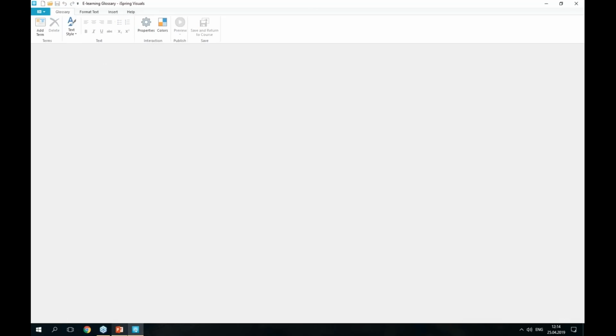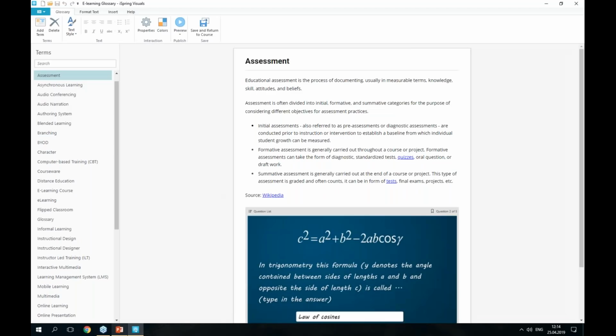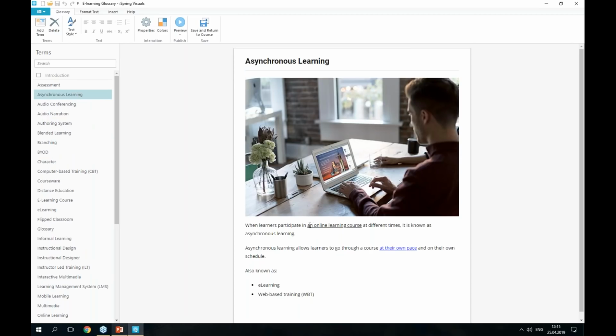So now in this interaction, I already have some terms. So it's a pre-made one. I will go to the second term and select an online learning course phrase. Right after that, I go to the Insert tab and go to Hyperlink.